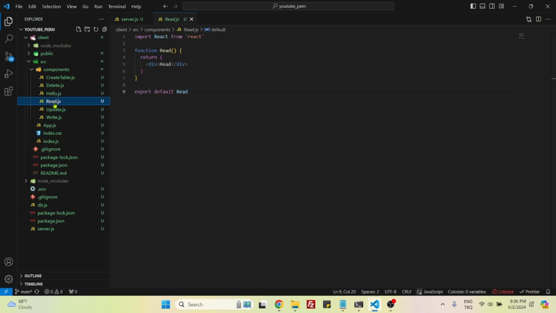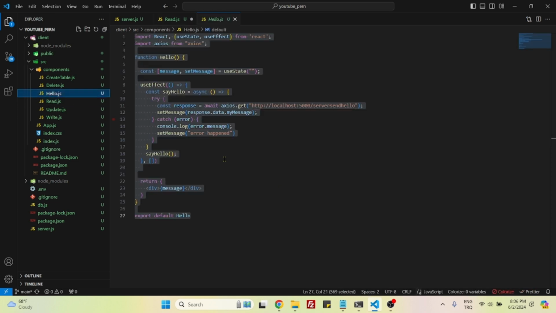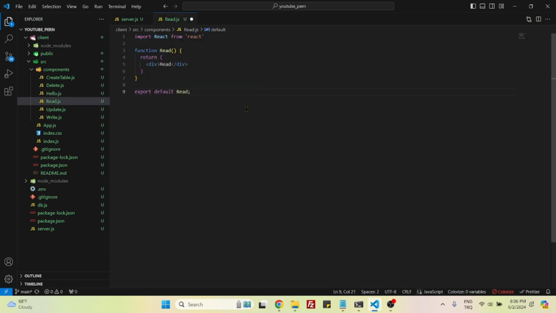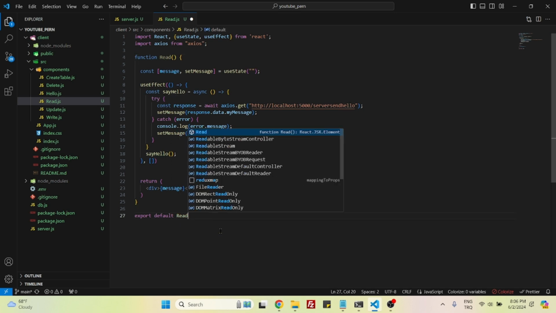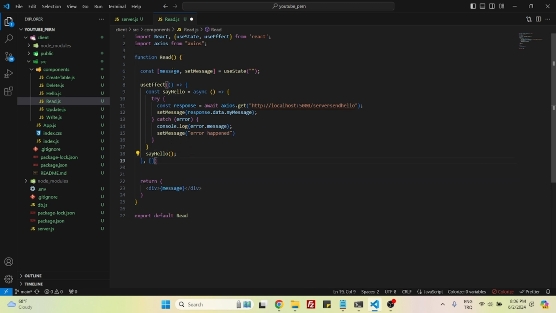Now let's go to read component here. As you can see, it doesn't have anything, but we don't need to create anything from scratch. Let's copy everything from hello component, which will be similar to this one, paste it here. So instead of saying hello, let's say read. We will not change much.